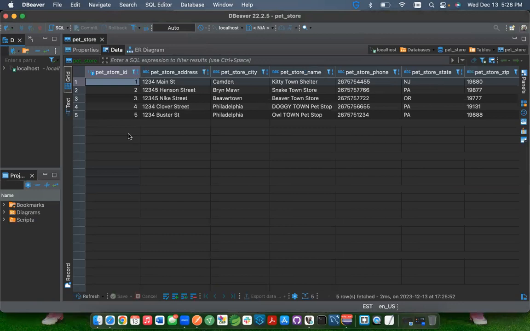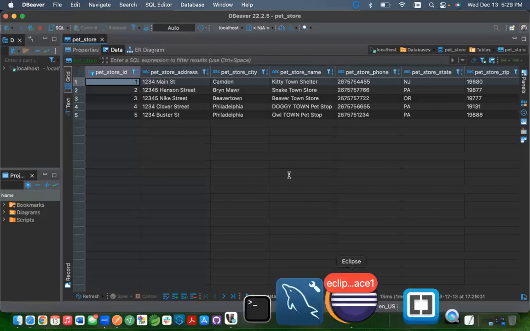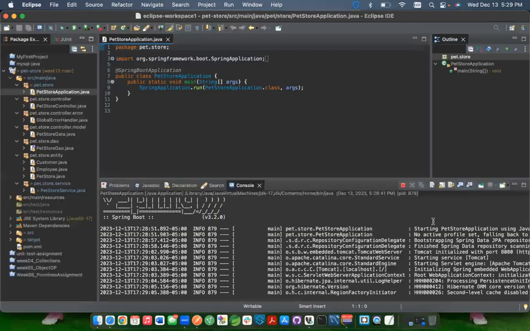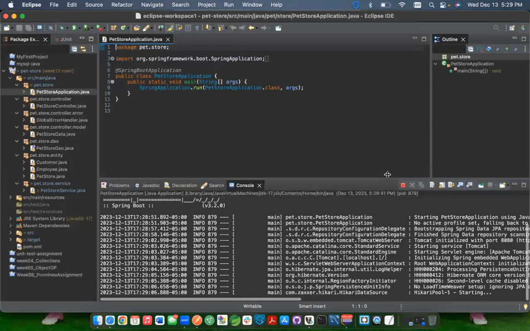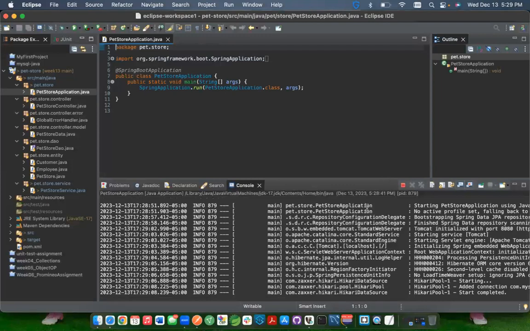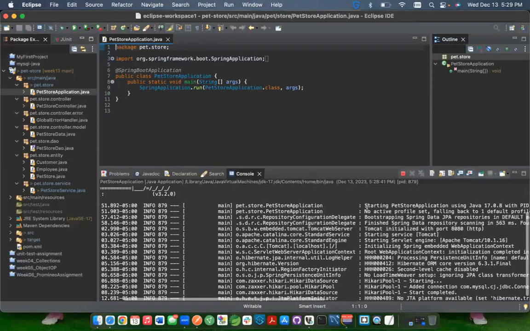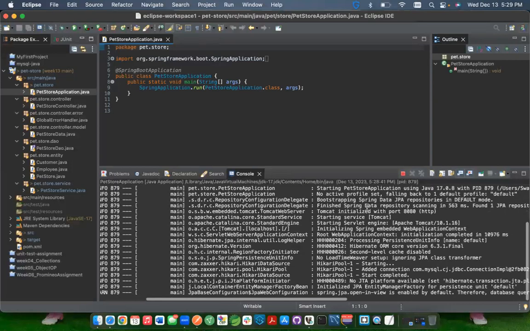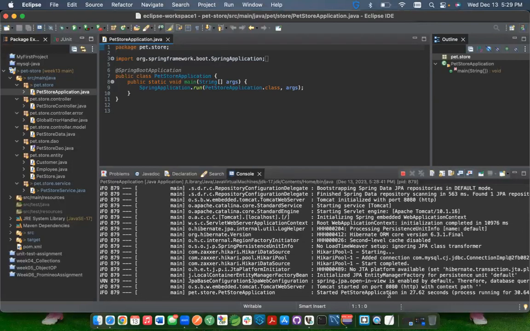So next, I will create a brand new entry, which will give us a pet store ID 6. So if I refresh this, as you can see, we have only 5 entries. So coming back over to Eclipse, as you can see, our pet store application has started. So next, I will go over to Postman.